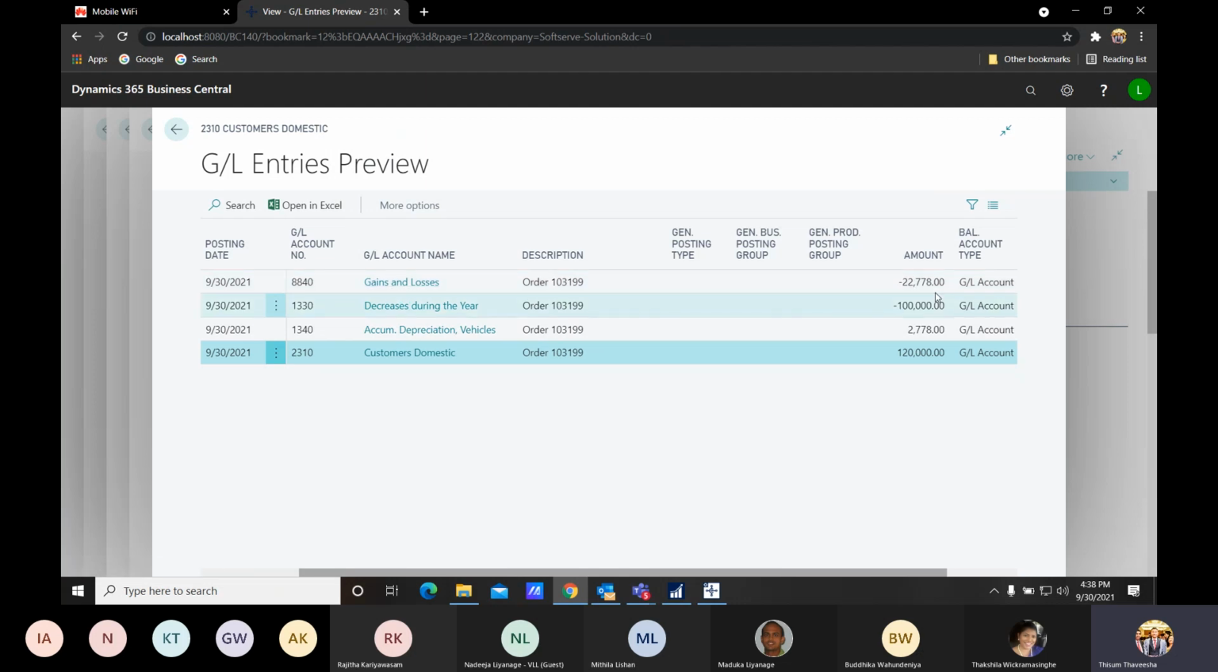We are getting a gain of 22,000, and the decrease will be 100,000, and the accumulated depreciation would be a contra entry for 2,778, and our customer would be debited 420,000, since the customer would be the receiver part.